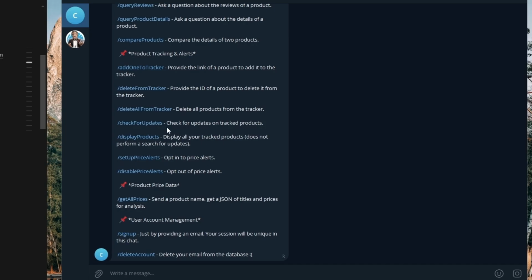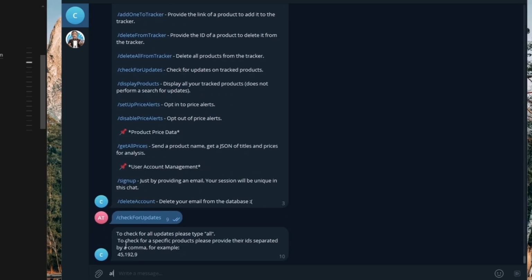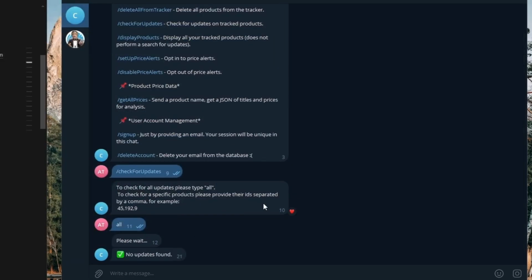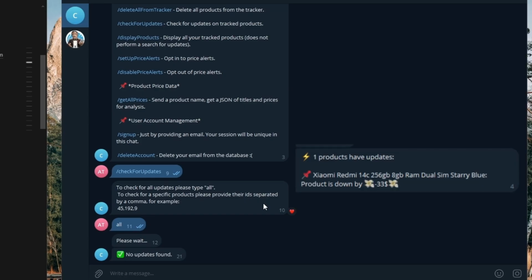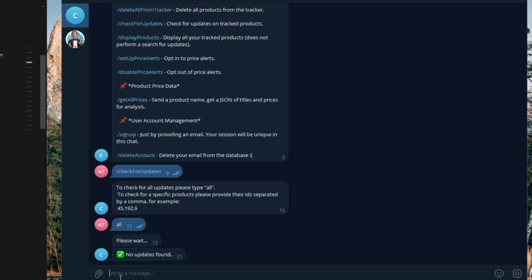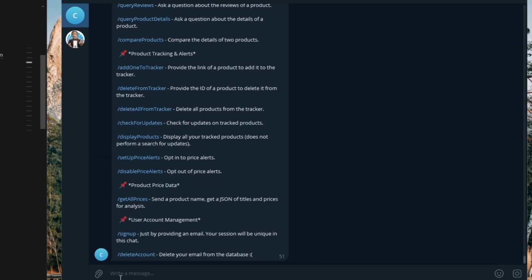And we can check for updates for all of them as well. Okay, and no updates found. Obviously, we would need to wait for a price change on one of our products, which is not going to happen soon. So I'll just leave an image about how it works. Now let's move to the interesting part, and that is the price alerts.